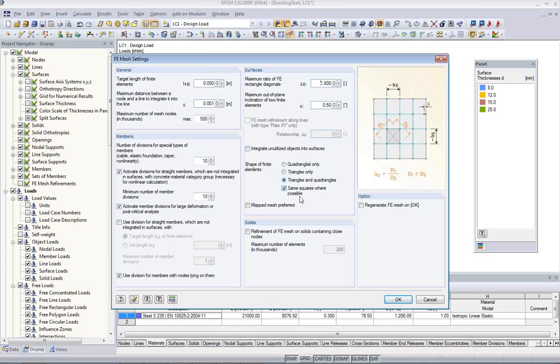And also, we try to use identical squares or rectangles where it is possible. The software decides whether to use a triangle or a rectangle based on the relation between the lengths of the two diagonals. So first it creates rectangles and then checks the diagonals, and if they exceed a certain ratio that you can set here, it will make triangles. So you have an influence also with this parameter to make it a little bit more or less rectangular or triangular.